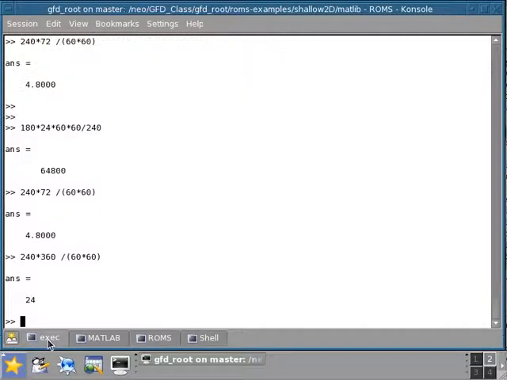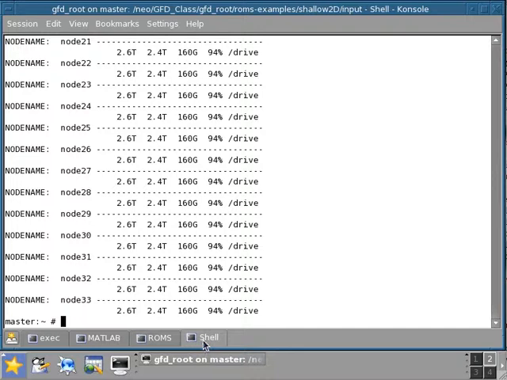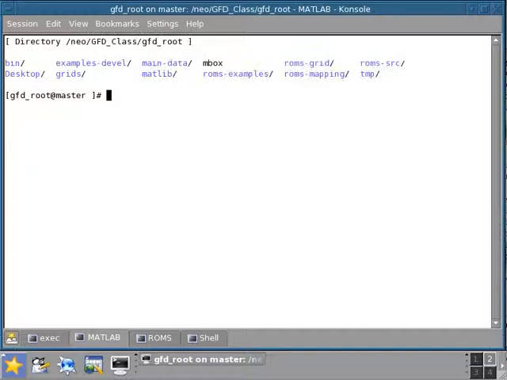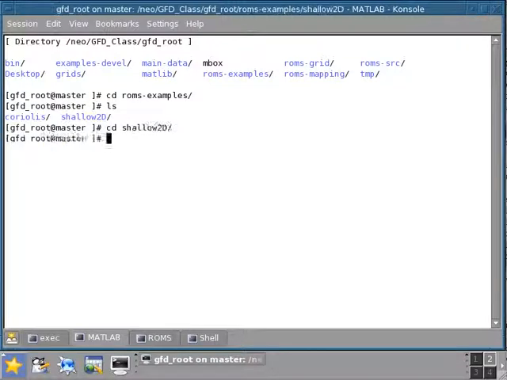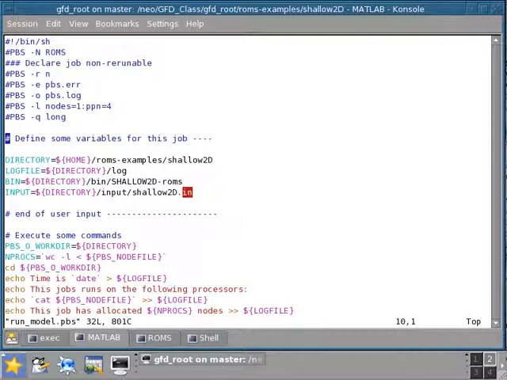And on a separate window, I'm logged in on the master again. I'm going to go in the example directory, go in shallow 2D, and open the run model PBS file. I'm going to make sure that all the parameters are correct. So I have the ROMs example shallow 2D, which is the directory where I am right now.